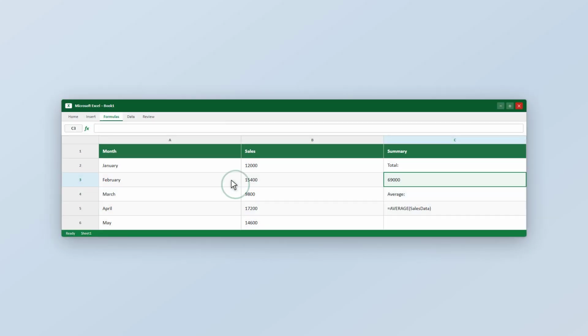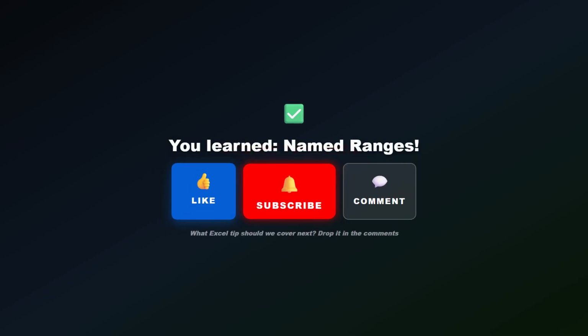Look at how clean this is. Instead of a confusing cell reference, your formula now reads like plain English: =SUM(sales_data) equals 69,000. You just learned how to use named ranges to transform messy cell references into clean, readable, professional Excel formulas in seconds.